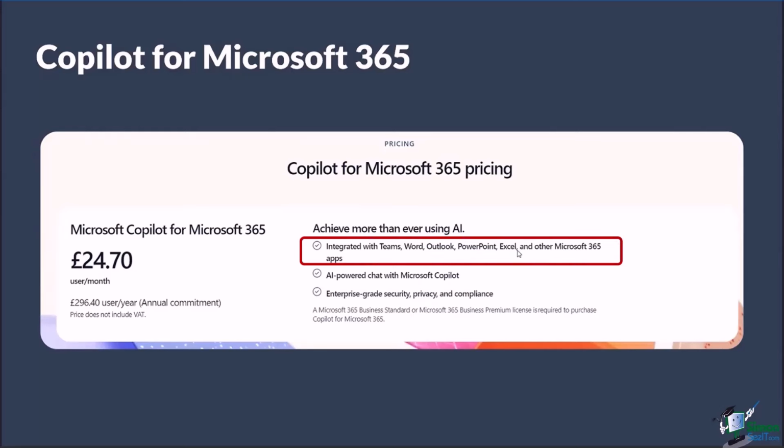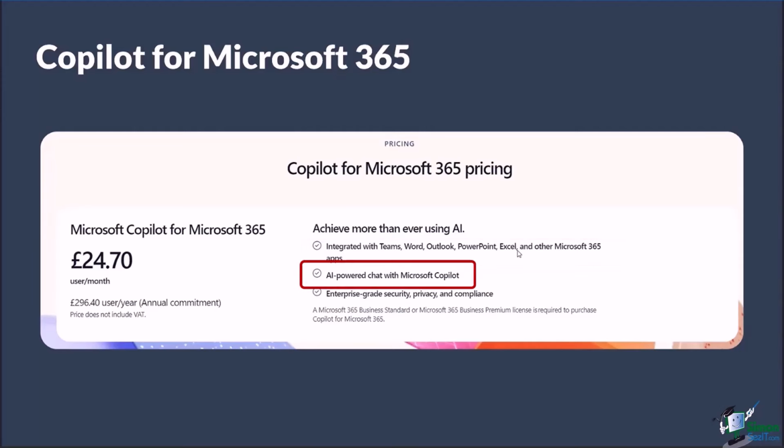So some of the more business targeted applications like Microsoft Teams, things like OneNote. You've got chat in there as well. And you can see there it says enterprise grade security, privacy, and compliance as well. So this is the one that we're going to be focusing on.